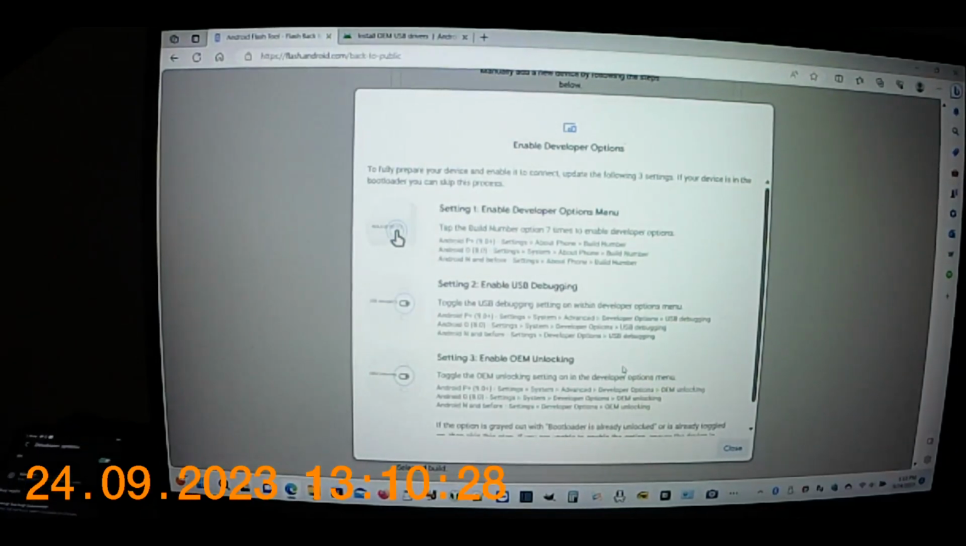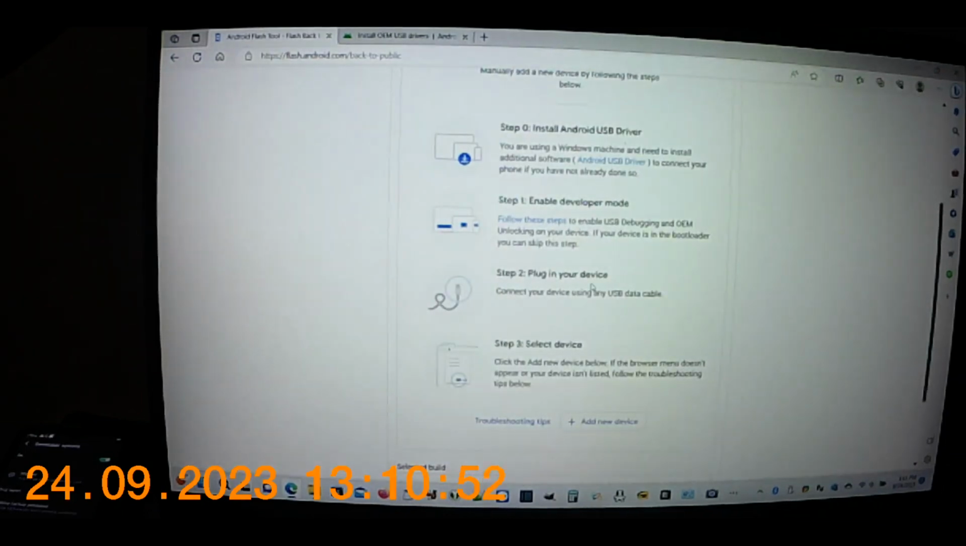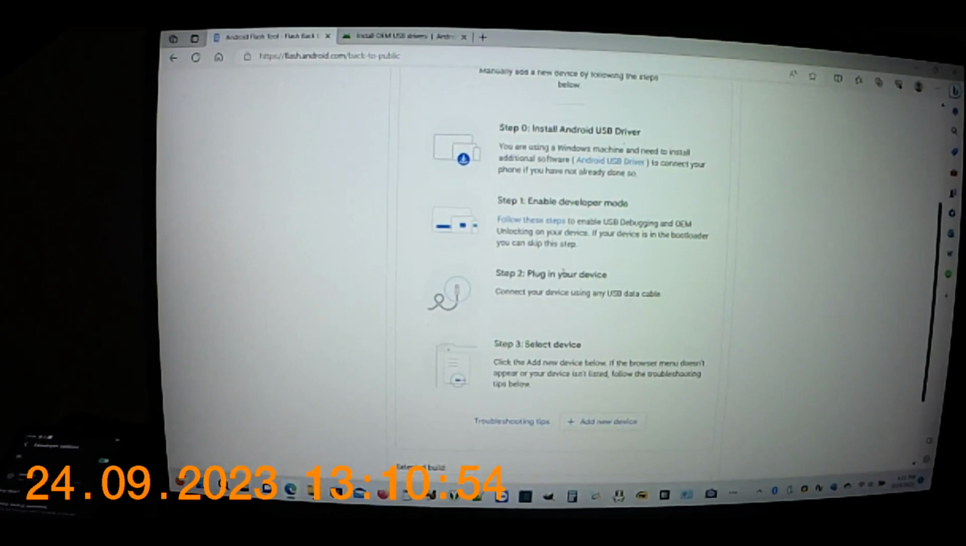So we're following this right here. If the option is grayed out with bootloader is already unlocked or is already toggled on, then skip this step. If you are unable to enable the option, ensure the device is connected to the internet or follow this instruction. So we're gonna go ahead and close this because we already have it. Plug your device, it's already plugged in.